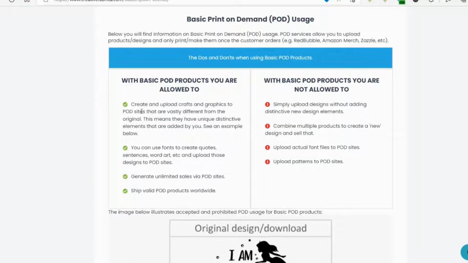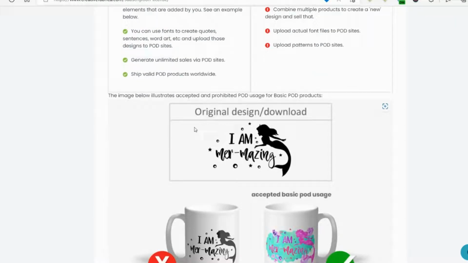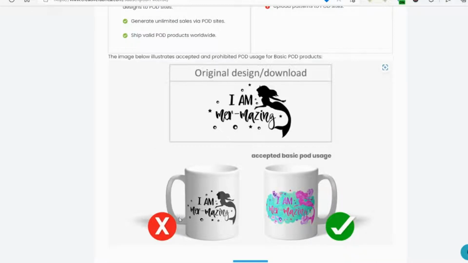So it says here that you need to create graphics that are vastly different from the original. This means they've got unique, distinctive elements that are added by you. So the example here is below. So this is the original one. And then you're not allowed to just put that directly into a print on demand product. You have to change it. So the way that they've changed it here is they've changed the colouring and they've added this fluffy background here. So that means it is okay to change that image.